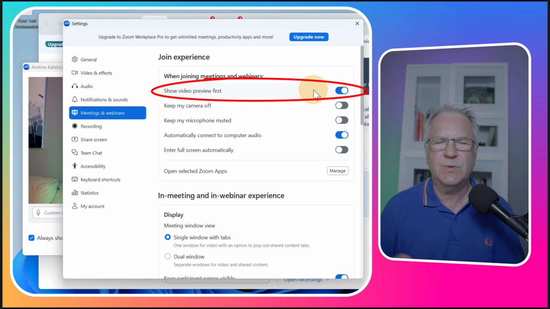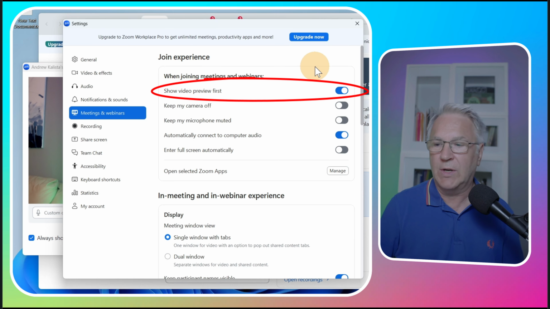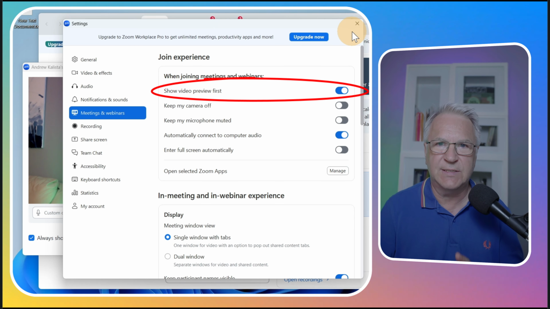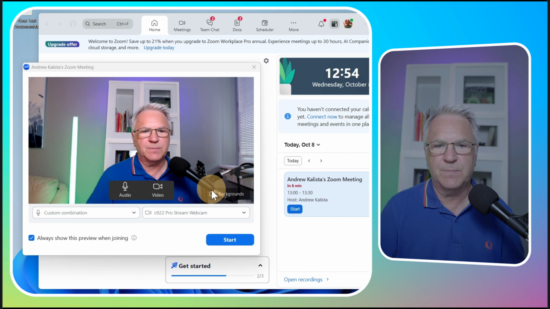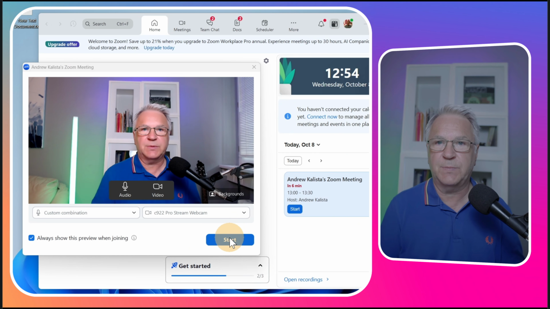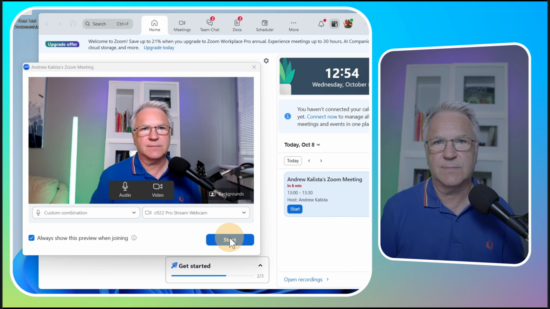Because sometimes your computer does change its mind. Or like with that webcam, I had to unplug it and plug it again. It's worth testing before you go into the room. That's that. And now I'm ready to click this button and start the meeting.